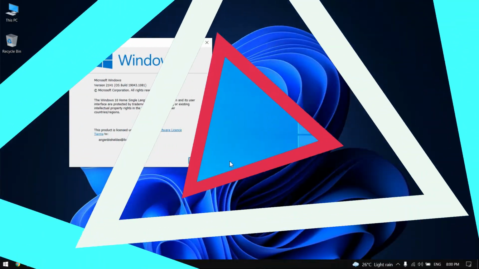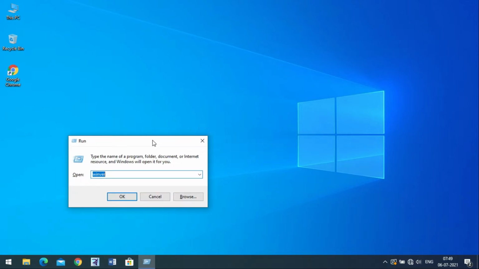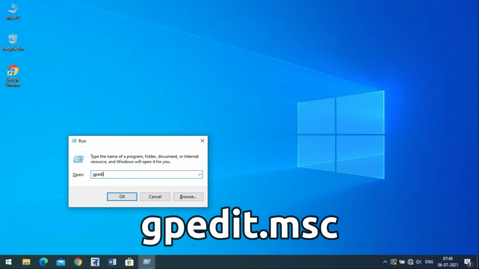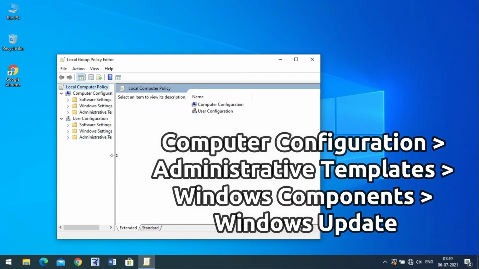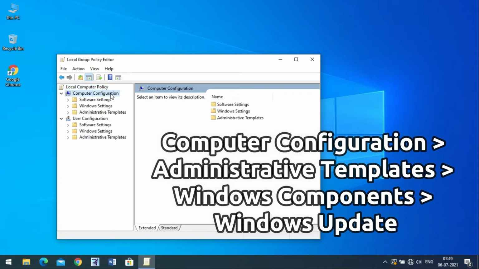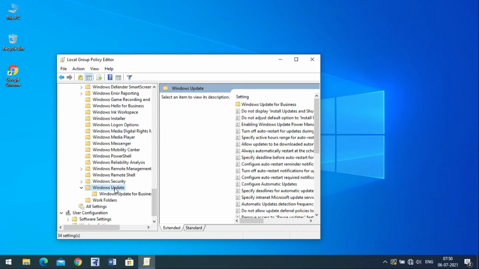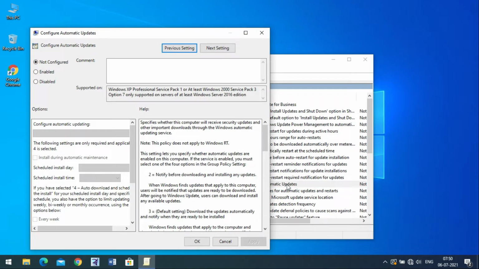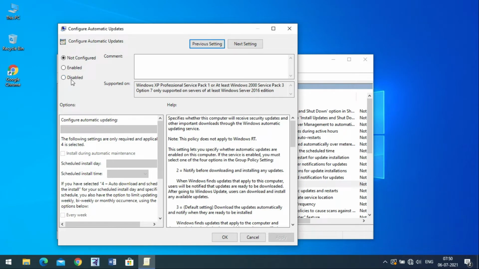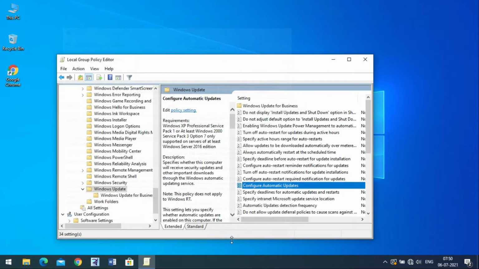Now moving back to the method, launch Run by pressing the Windows key plus R, type in gpedit.msc and then click on OK. After that, go to Computer Configuration, Administrative Templates, Windows Components, and lastly go to Windows Update. Then double-click the Configure Automatic Updates policy. Check the Disabled option to permanently turn off automatic updates on Windows 10. Click the Apply button and then click on OK. Now the system will stop downloading updates automatically.